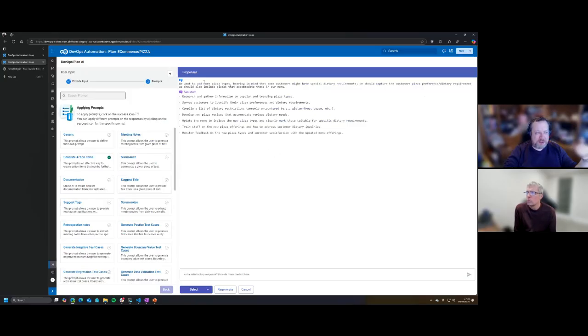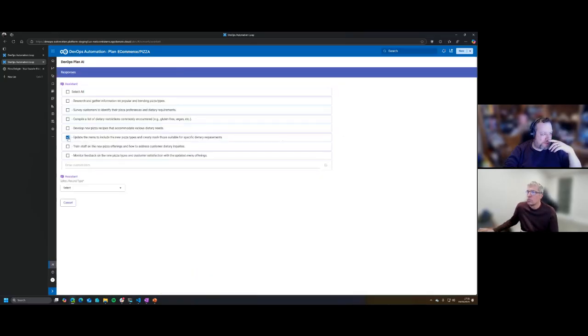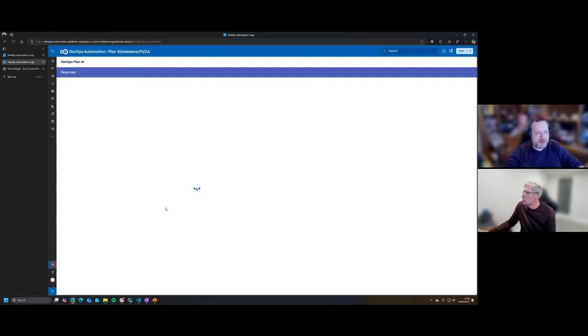So you'll see, I asked it, I want to add more pizza types, thinking about special dietary requirements. And so it said, hey, look, here's some things you might want to focus on. Compile a list of dietary restrictions and then offer those, update the menu to include more pizza types. So this is great. So I'm going to break this down. Updating the menu to include new pizza types is absolutely something I want to do. So I'm going to create a new work item for this in my pizza project, and we'll call this a story. So I'll go ahead and create a record for this.